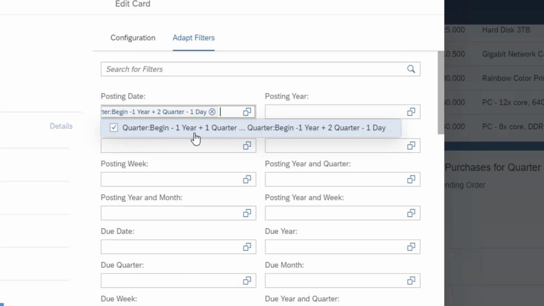Then we go -1 year from the 1st of January 2020, which brings us to the 1st of January 2019. Then we go plus 1 quarter from the 1st of January 2019, which brings us to the 1st of April 2019. So the 1st of April 2019 becomes my from date.